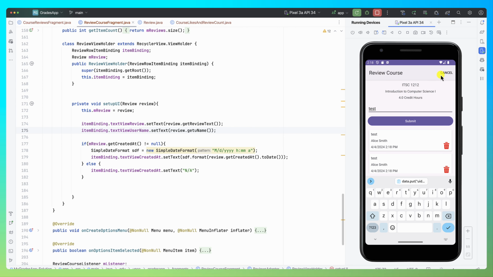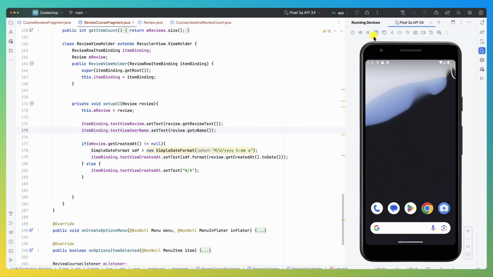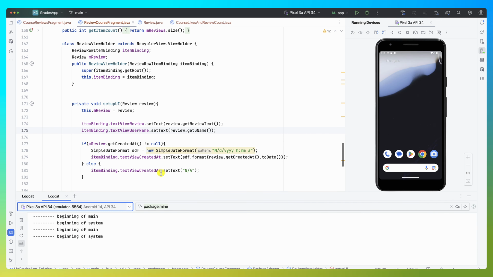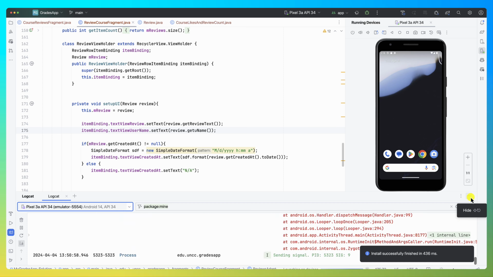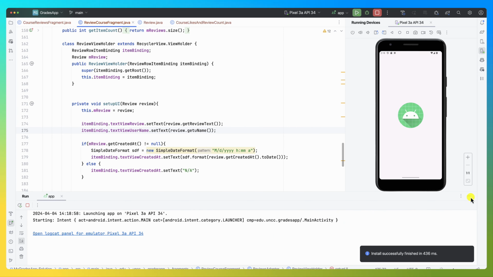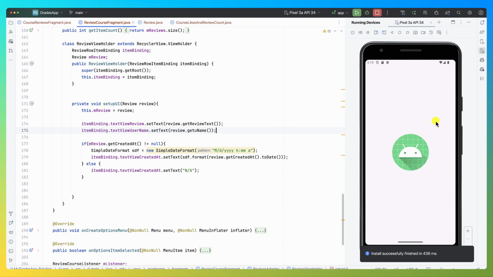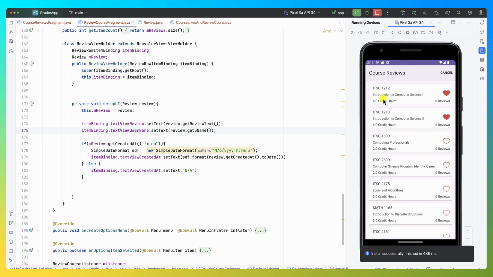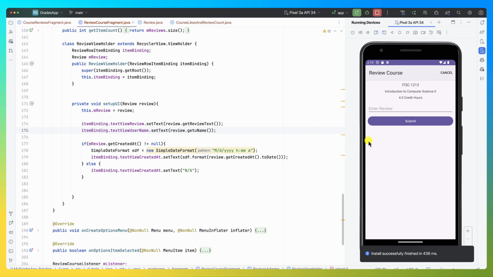So this is 1212. We can cancel, right? So I don't know why it's crashing. Let's see, why is it crashing? Let's have a look. Let's worry about crashing a little bit later, but let's go back here, and here it is, and we click on reviews. We pick another course. It's not showing the reviews.